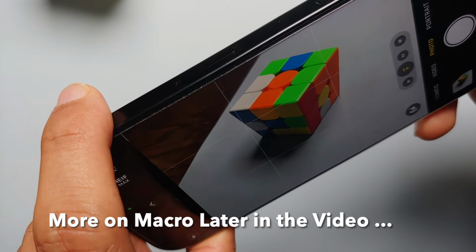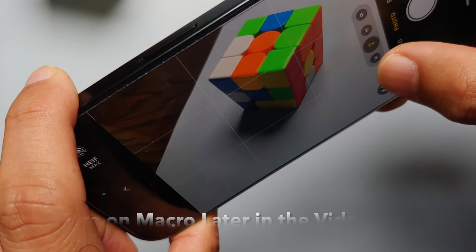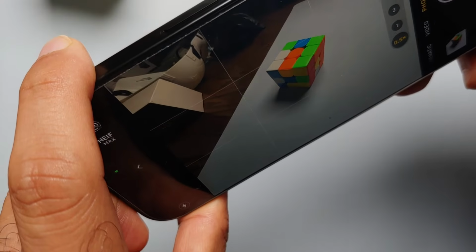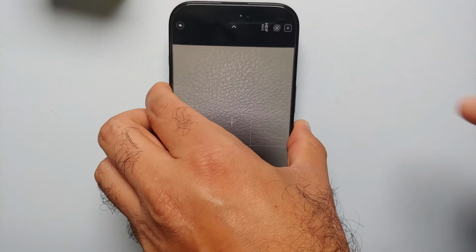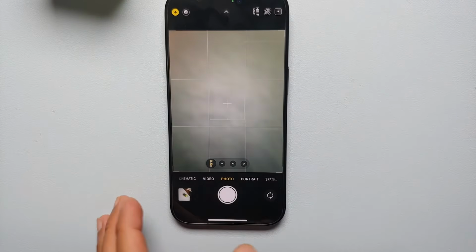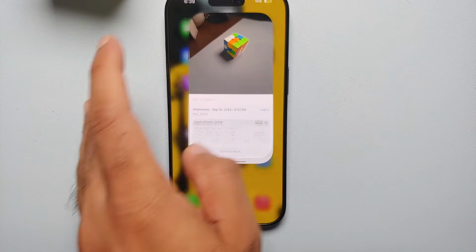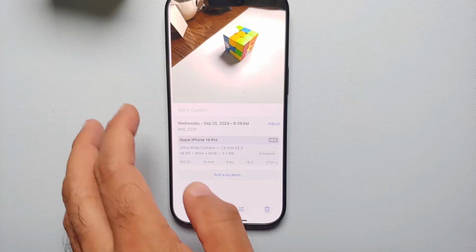Take this picture right here. This one is taken. Let us go to the ultra wide and we're going to take another picture. Now do note, with HEIF max your live photo option is automatically disabled, but let us go back to the pictures which we have just taken.